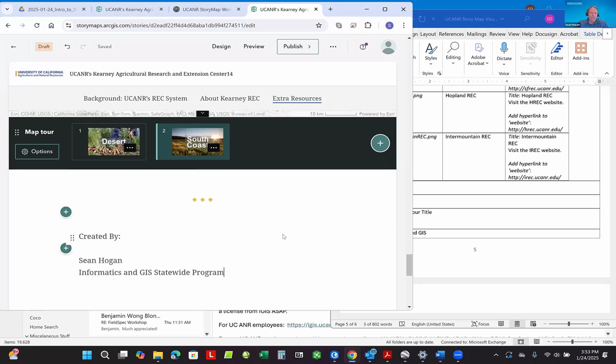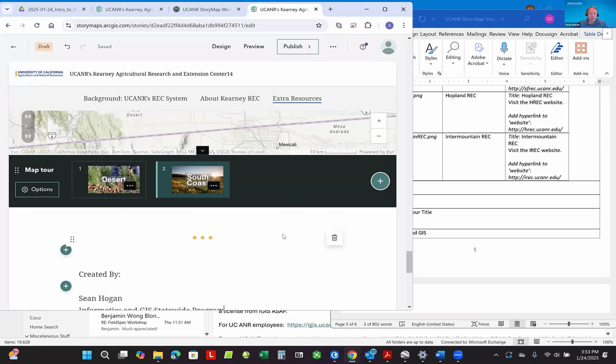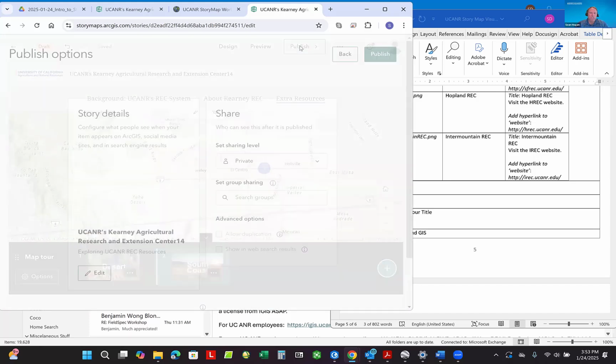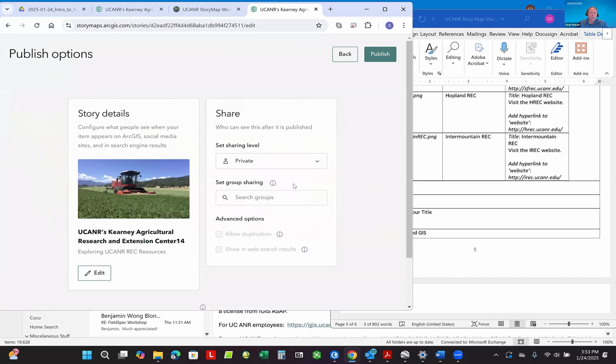So with that said, once you have it all put together like this, I would publish, and we'll come back to those questions in a second. Once you have it all set, we go up to the top where it says view publish options, click publish. This is where you set the sharing options. If you remember all the way back to where I said we can set groups.